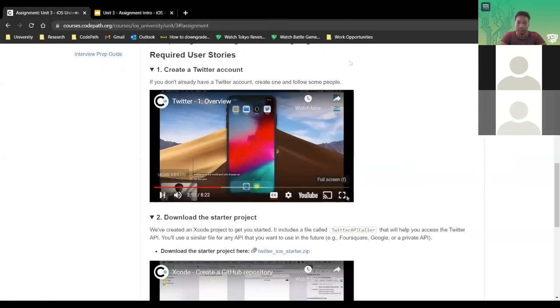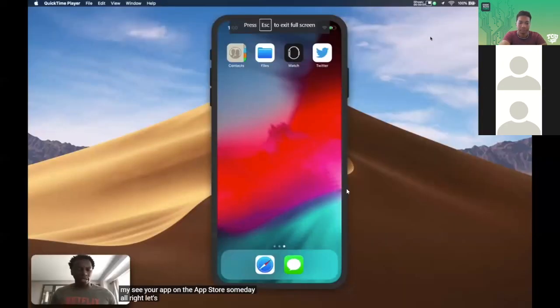See your app on the App Store someday. All right, let's get started. Before we actually start building our app, I think it's important to understand exactly what we're trying to build. I said we'll be building a fully functional Twitter-like application.